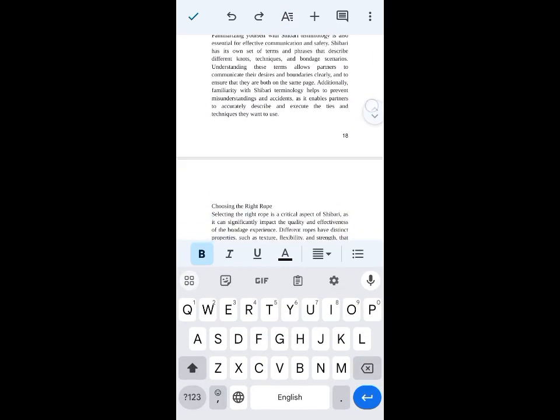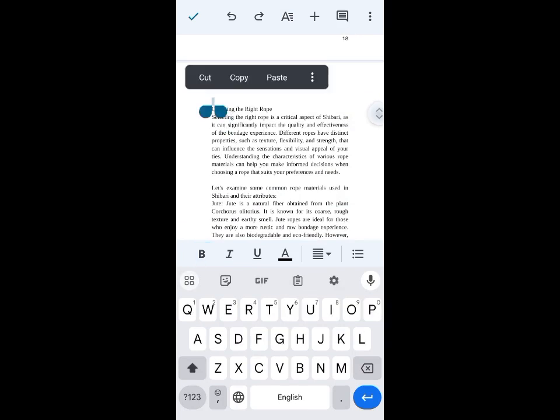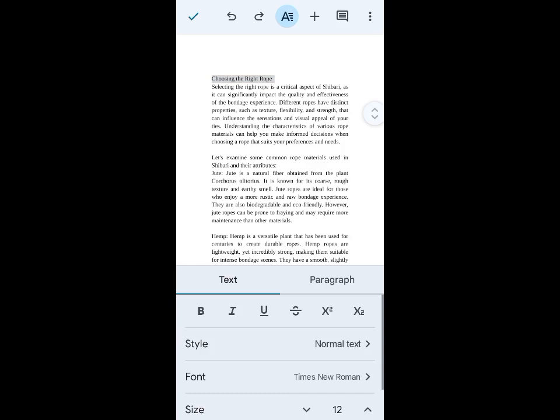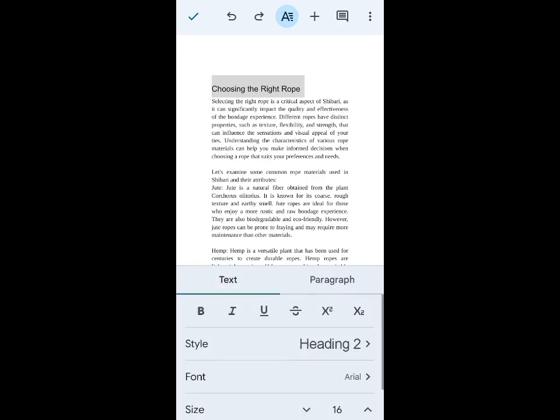Then you move on. If there is any other, this is another one. This one will also be heading 2. This one will also be heading 2. Now we give it bold. You centralize.